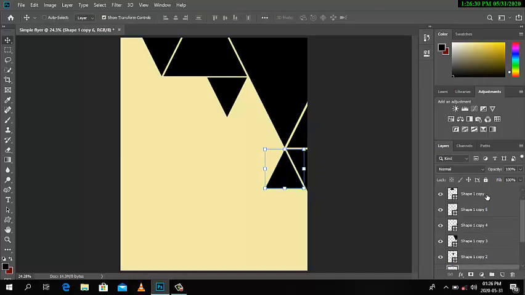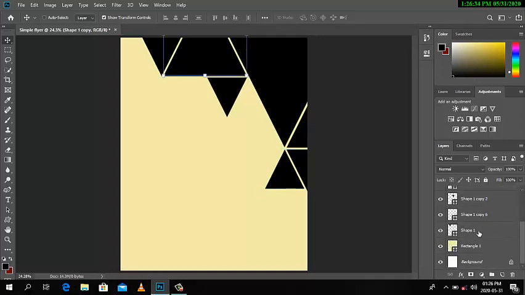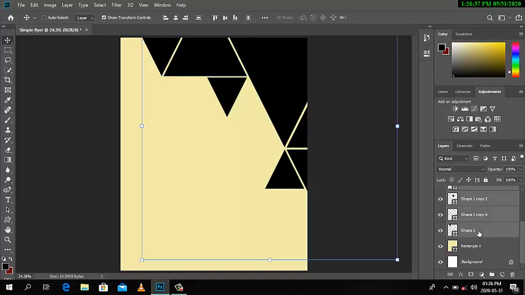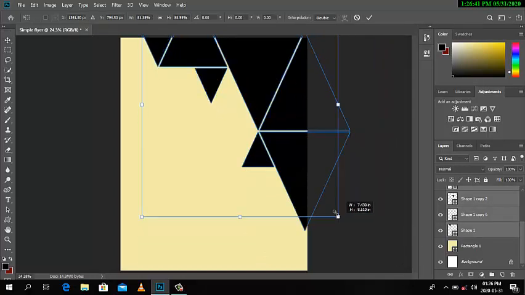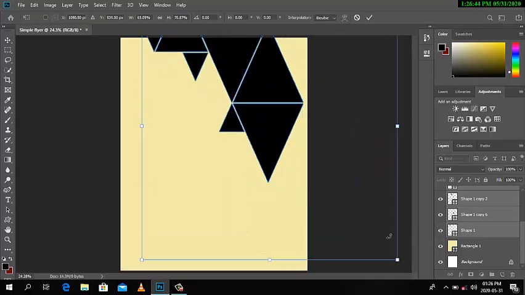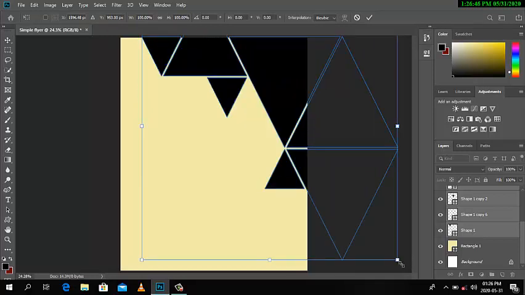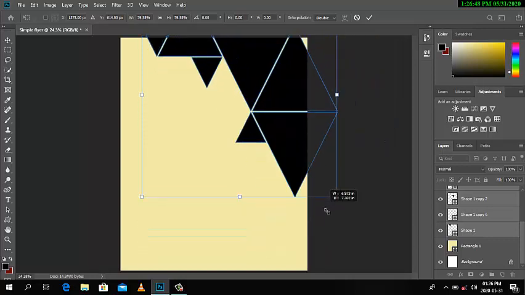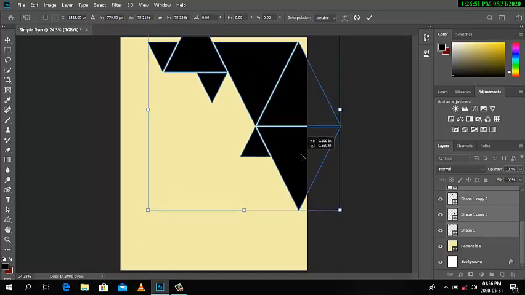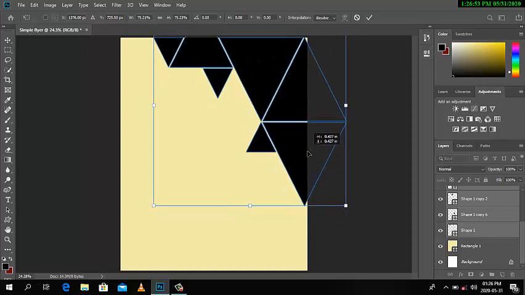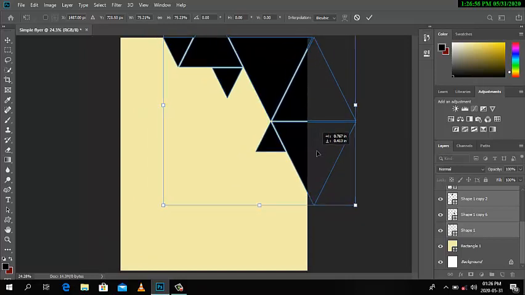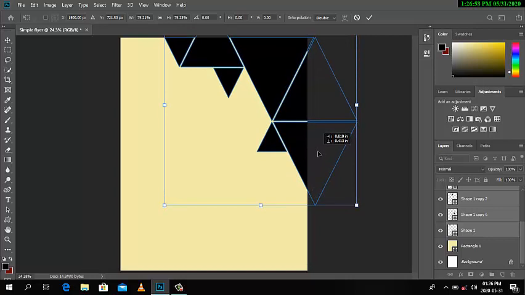Okay, let me select all the layers together. Click the first one, hold down shift and click the last one to select all of them together. So I just reduce the size so it goes that way. So I hold down my shift button and drag to reduce the size. Okay, reduce this a bit. Okay, I think this is nice.